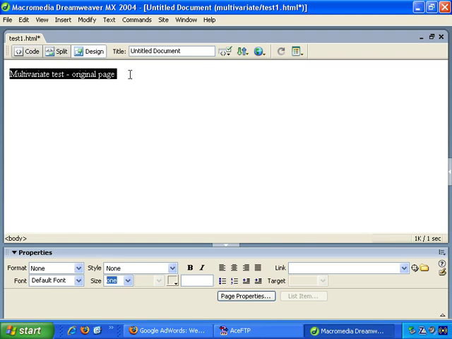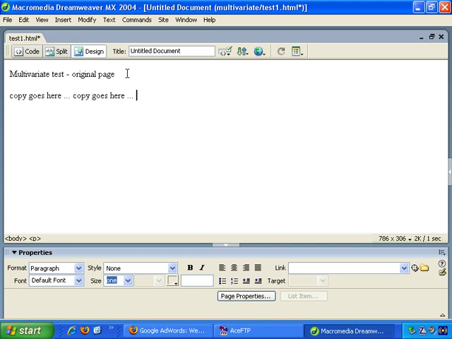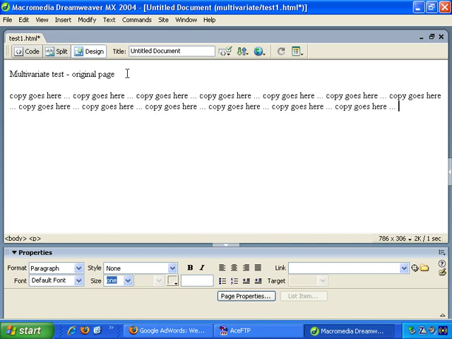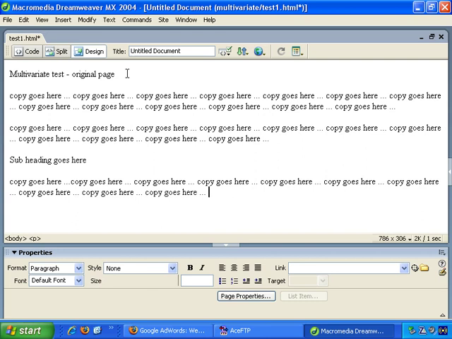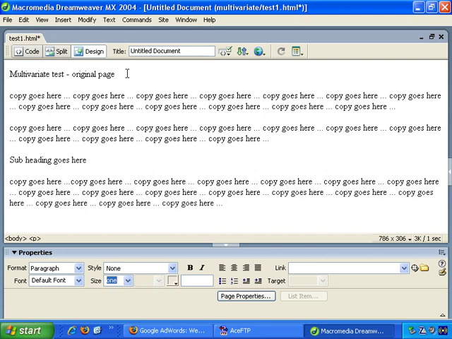So that's our headline, and let's just press Enter and say Body. Let's say Copy goes here, and let's just copy and paste that a few times just to fill out the page a bit. And then let's say subheading goes here, and then just a bit more copy. So we're going to test the headline and the subheadline.